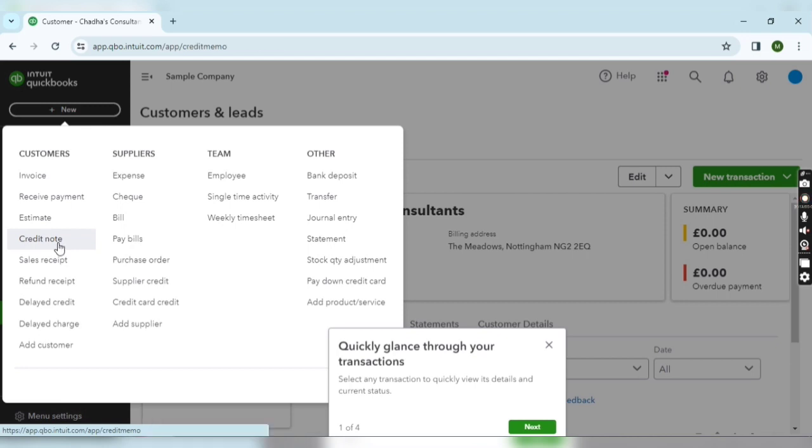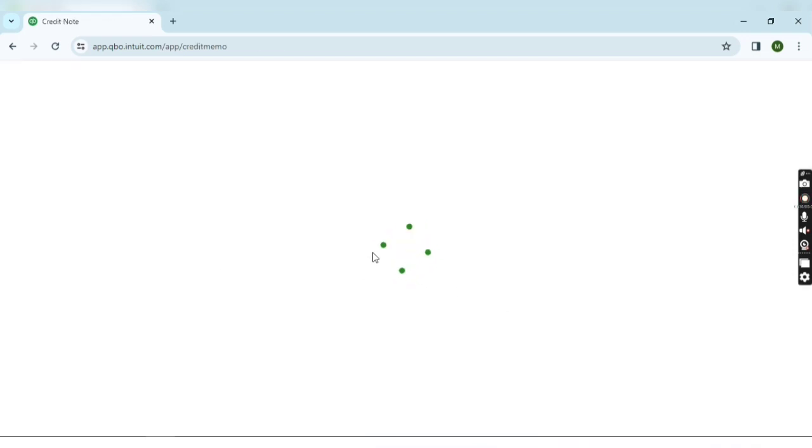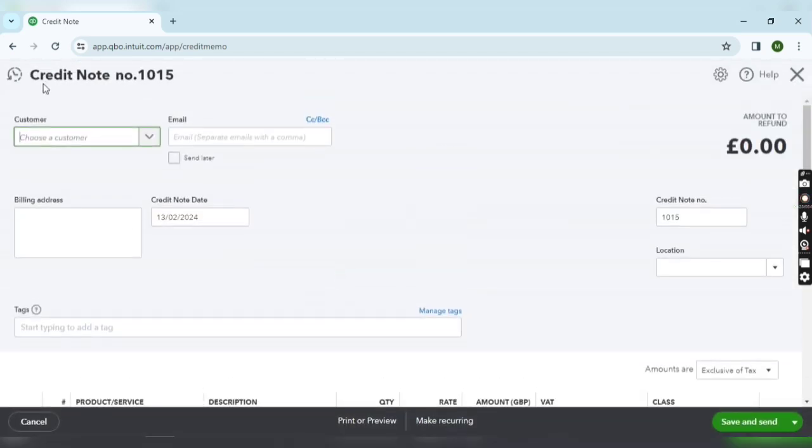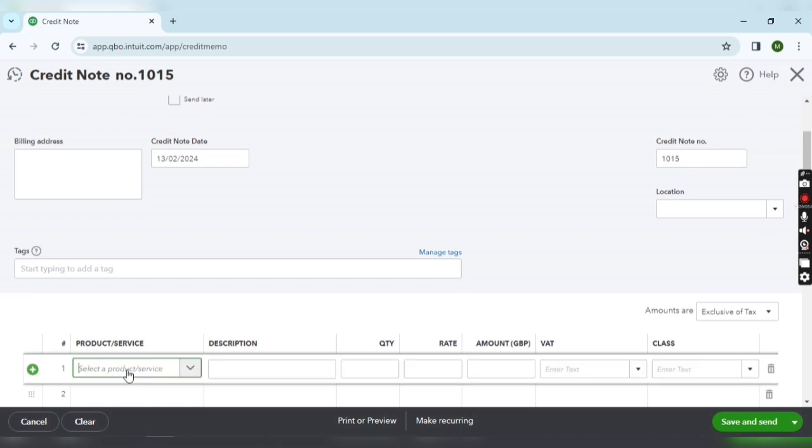So come to the credit note option. Select ABC customer. Okay, it's processing. Okay, now you have to select ABC customer here. Now in services, I'll select the same sales.